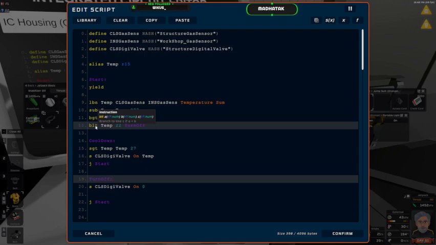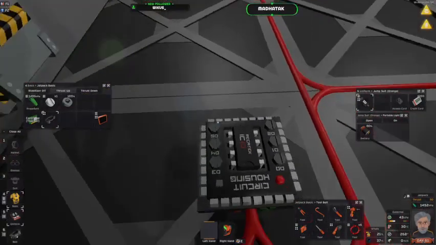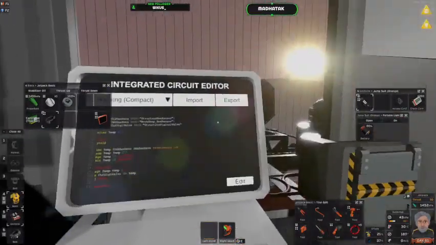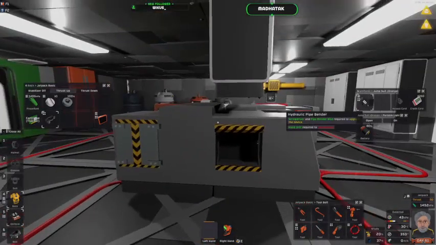So, if the temperature is less than 22 degrees Celsius, it jumps to turn off. Turn off just tells our digital valve, right? Turn off. 0 being off. And then jump start. And it just cycles through the whole thing again, right? So if we confirm that, export, turn on.